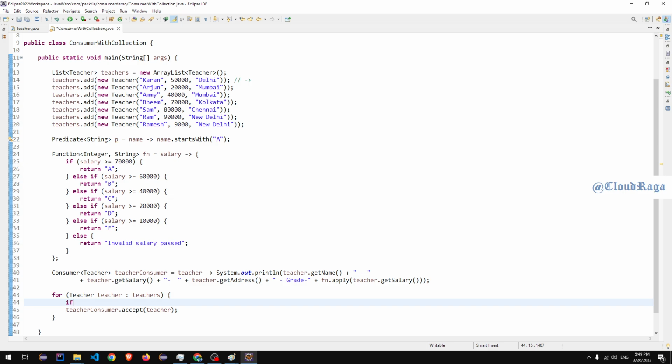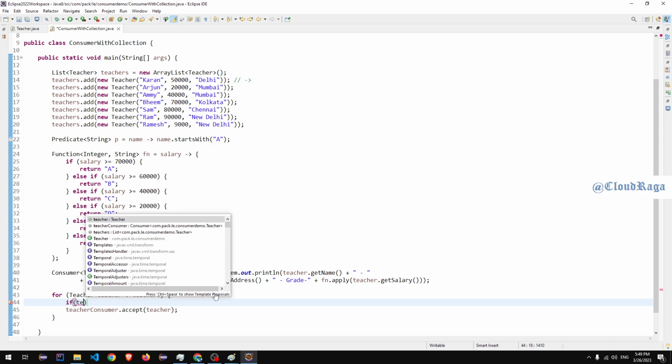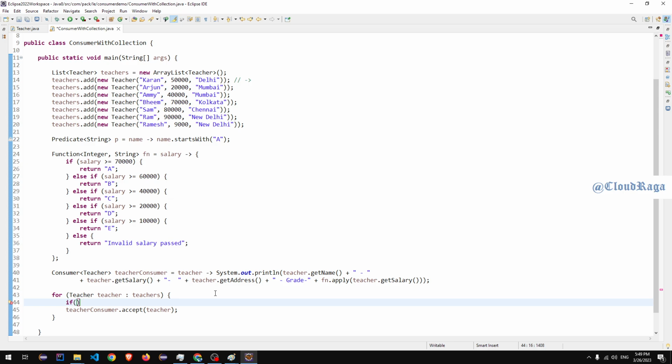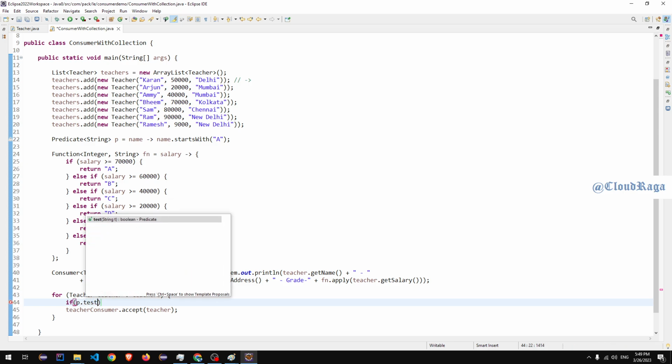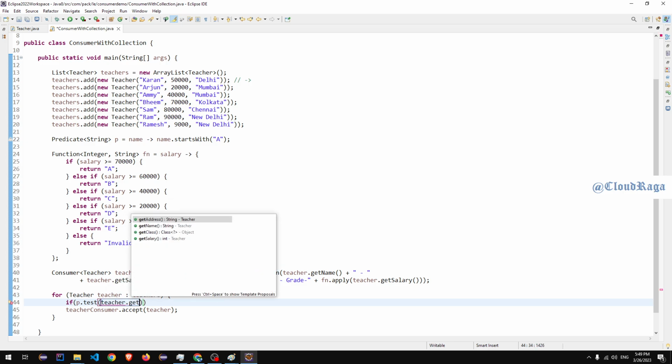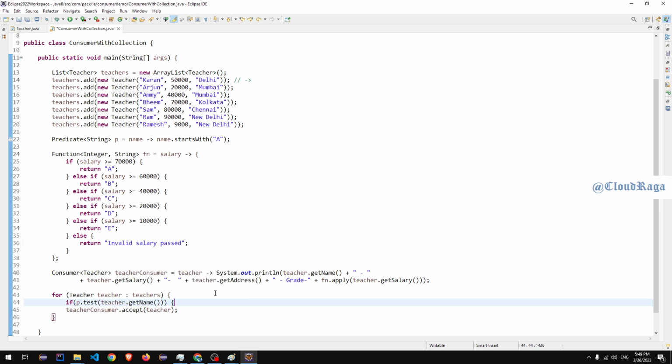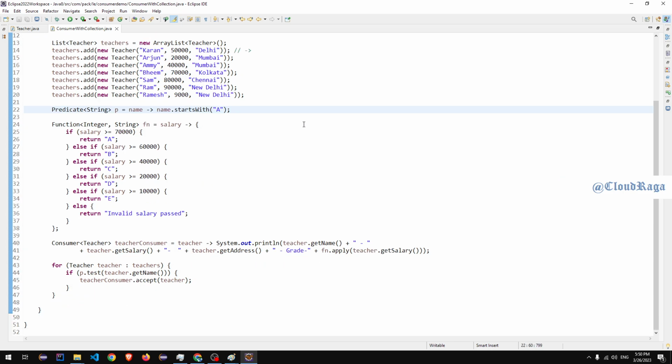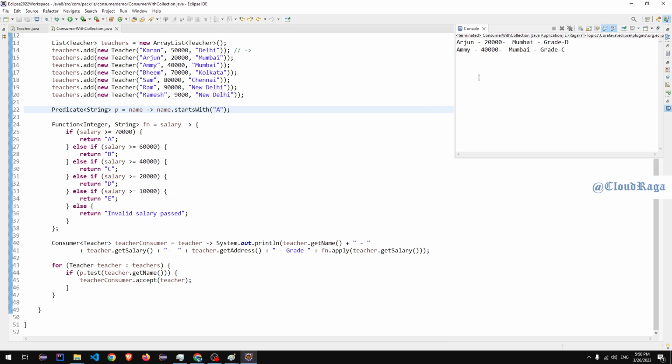So I'll say if predicate p dot test, and there I'll pass this reference, teacher dot get me the name, and if it is true, only then process that object which has A or something. So right now I have condition A. Let's run this code and see the output. Run as application, and you can see I'm getting only two objects because it filters out that condition. So that's how you can use predicate.